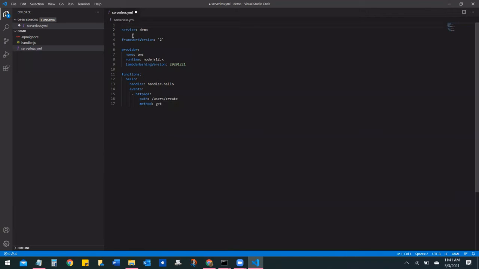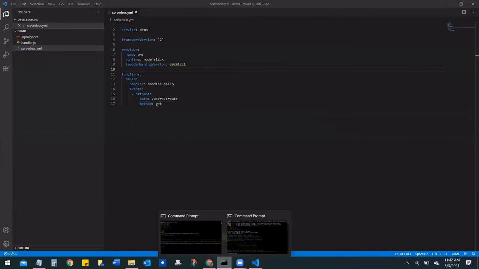So in general, we need the name of the service. We need to specify the provider, and we need to tell the hello function what our event is. So our event is an HTTP request that has an identified path, which is /users/create, and our endpoint method is going to be a GET method. All right, I'm going to save this, and we'll come back to our command prompt.